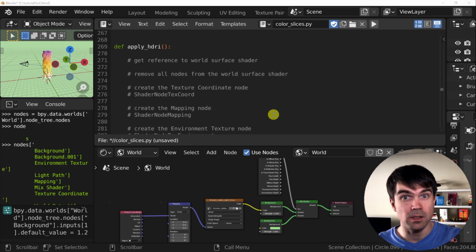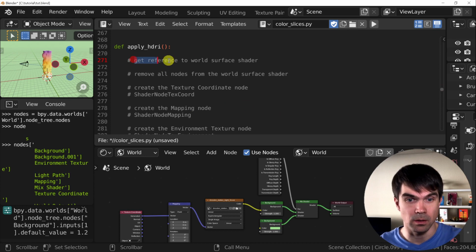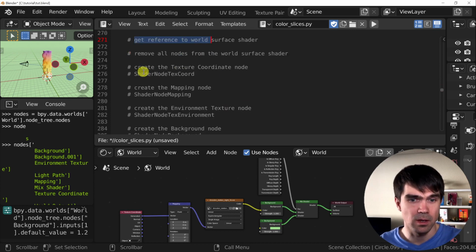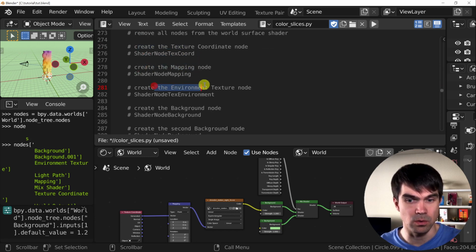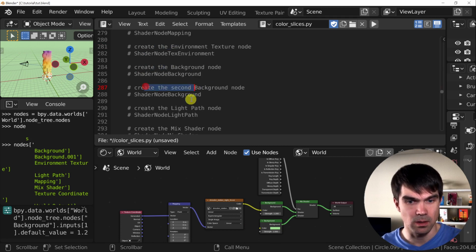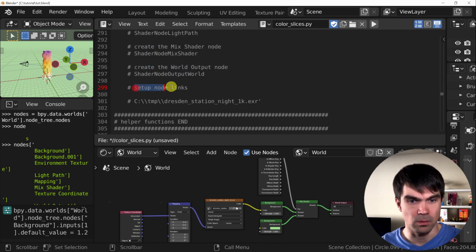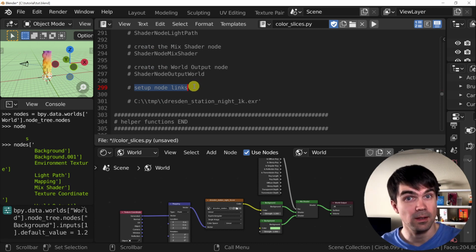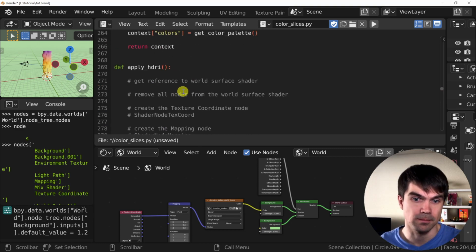All right, I finished writing out all the comments, where I'm just going through and getting the reference, deleting the nodes, creating all these nodes that we see at the bottom of the screen. And then we set up the links that connect to each node. Now let's get a reference to the world shader and remove all the nodes.